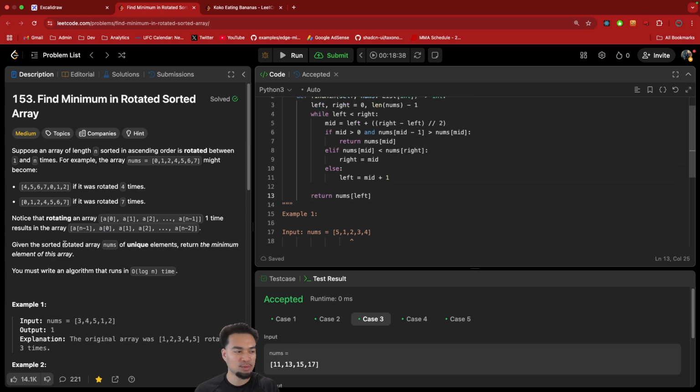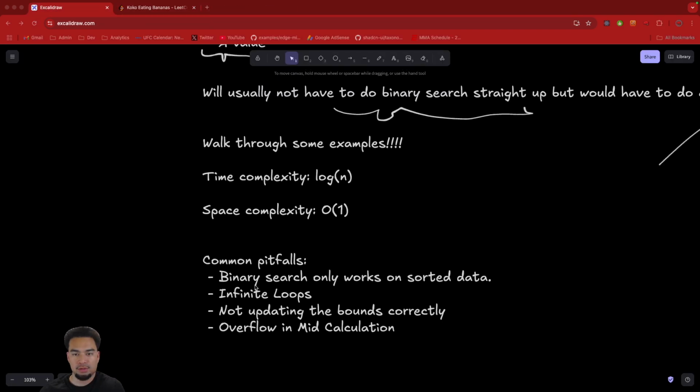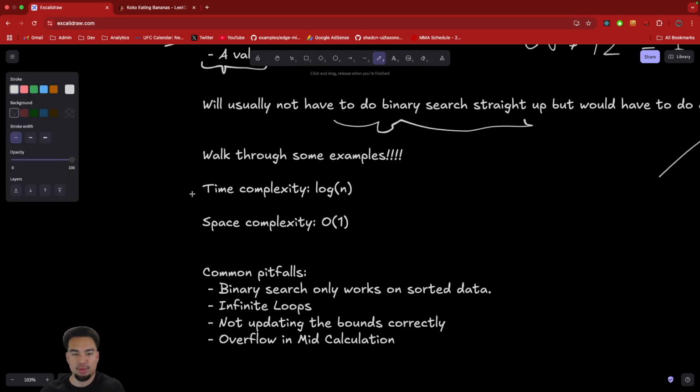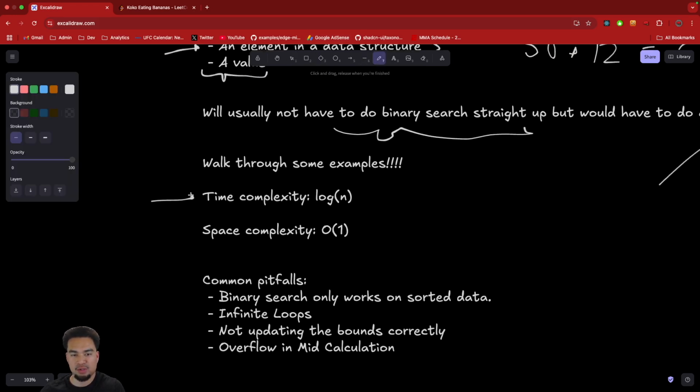We're gonna get into one more question after this. So to finish off, let's go through the time and space complexity and some common pitfalls. So the time complexity, since we're cutting the search space in half on every iteration, and then on the next iteration, we're cutting that half into another half. That leads to a log of n time complexity.